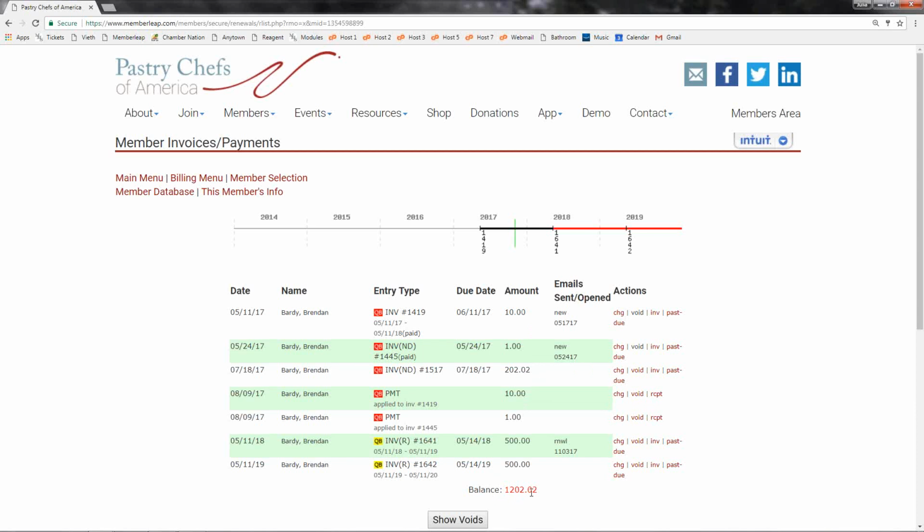You have a running balance at the bottom. Red means that it is an unpaid balance. And then if it's 0, it will appear in black for paid out.